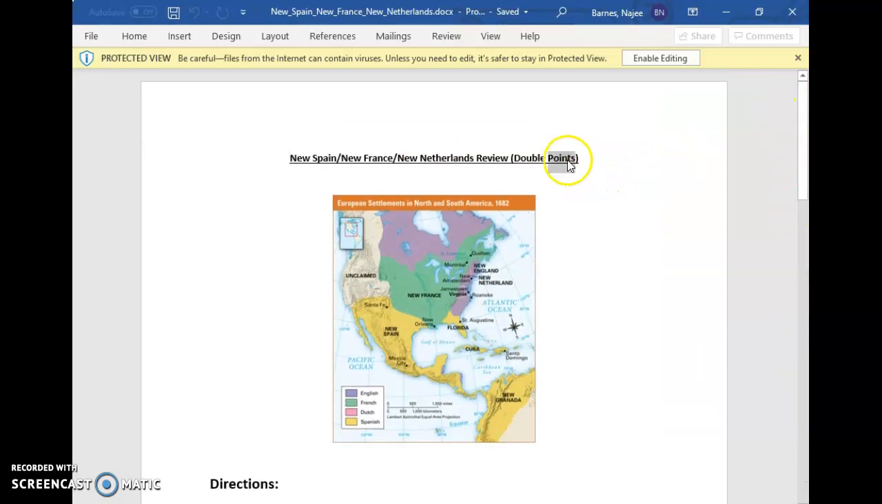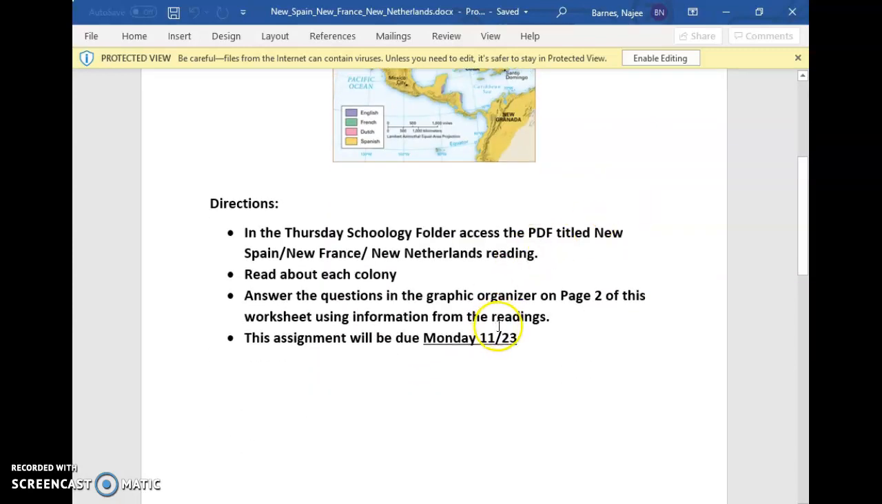Also point out, this assignment's worth double points because we'll be working on it over the course of 2 days. Please be sure to hand this in on the day of our quiz review, Monday, November 23rd.